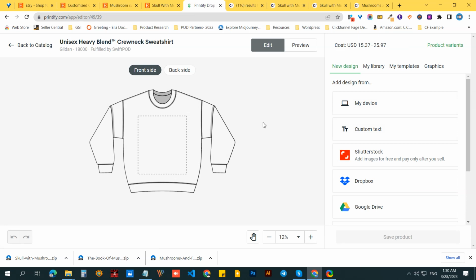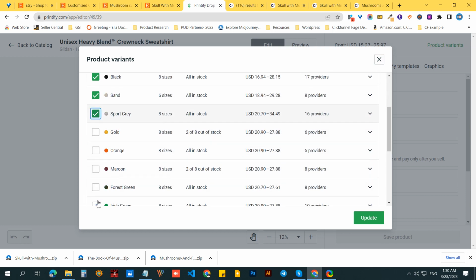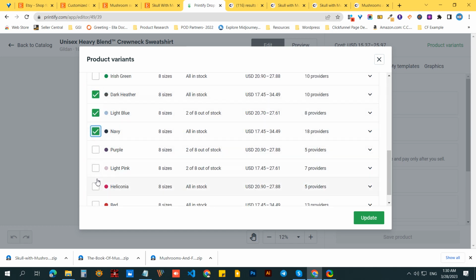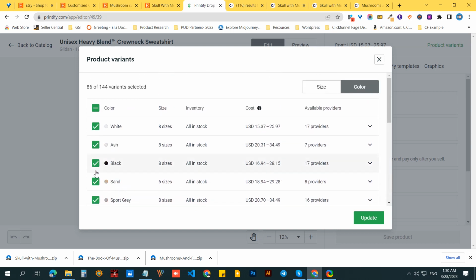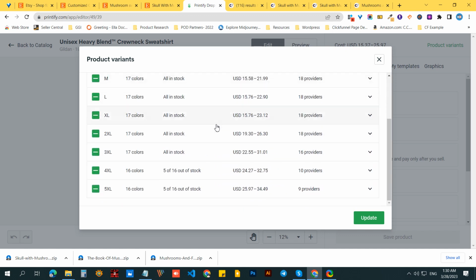Before doing anything here, I will first select the product variants, the colors and the sizes. So I will hit product variants. I will check the colors: white, ash, black, sand, sports gray, maroon, forest green, dark heather, light blue, navy, light pink. So far so good. And always remember, you can't exceed 100 here, because Etsy only allows 100 variations for each product. You have to keep it at 100. I think everything is good, and I will keep all the sizes here.